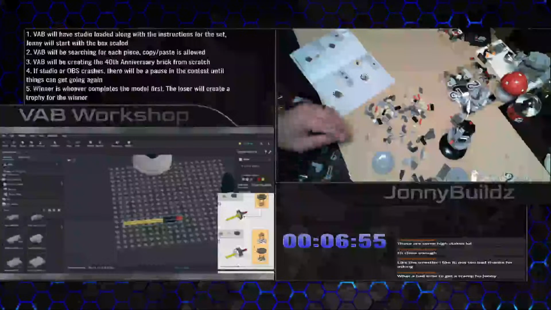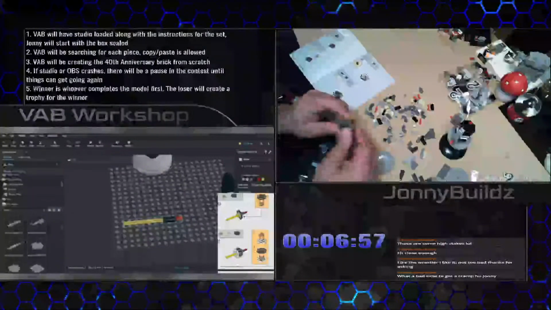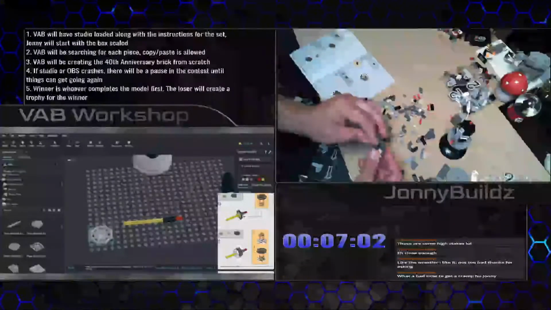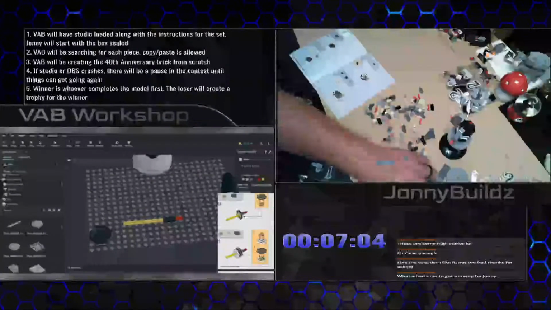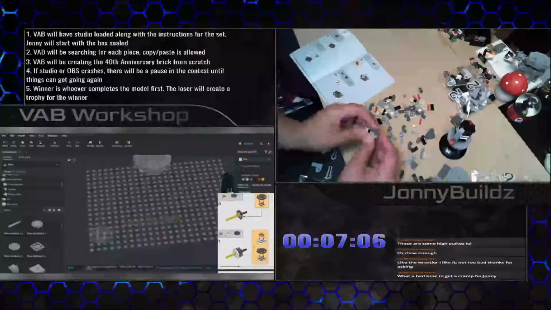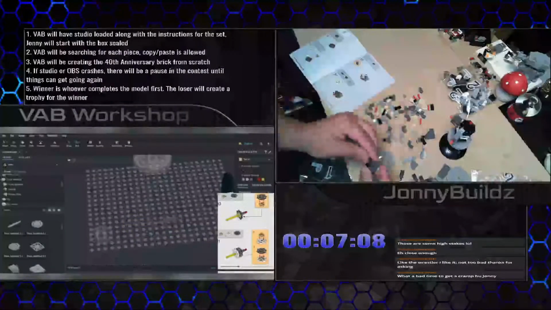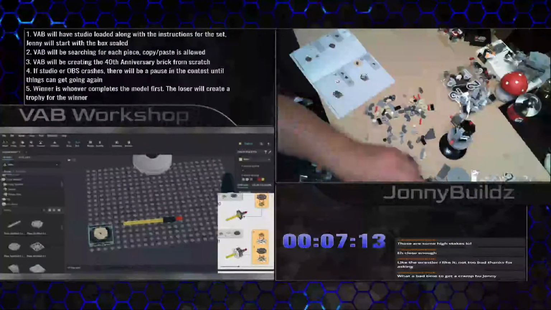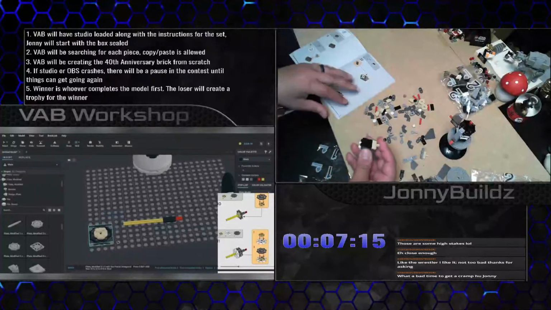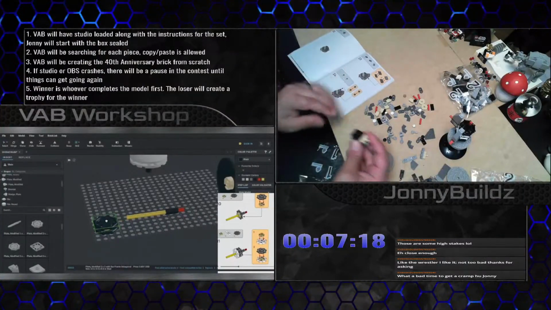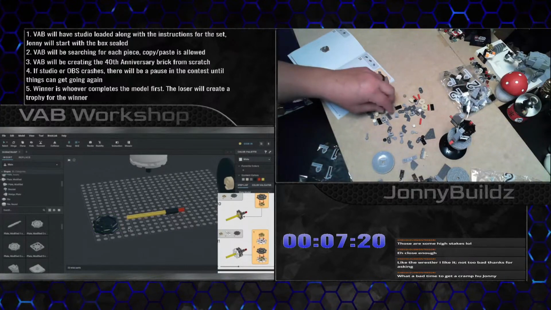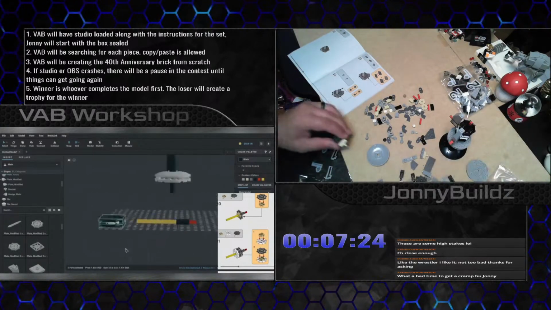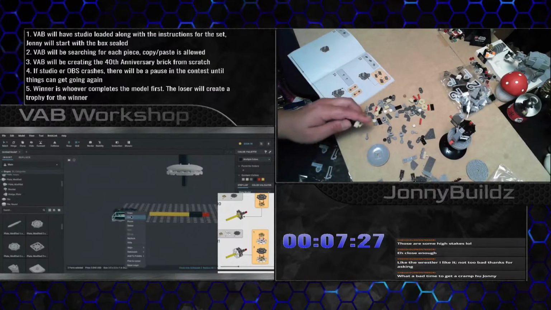So far, it looks like I'm further ahead than VAB is, but VAB will catch up with certain assemblies and things, I'm sure, with copy pasting and things like that. You can see the rules we have posted for this. It is a really cool build, though. I'm liking it already. A little snot bricking going on here. Where's that piece?